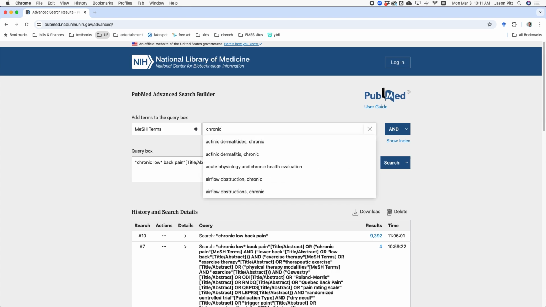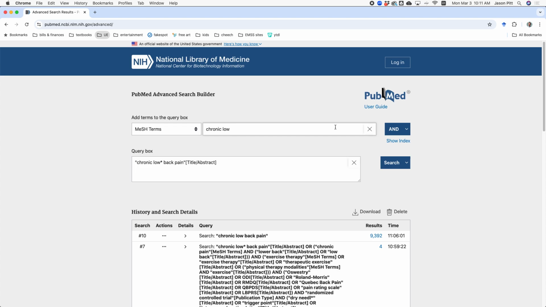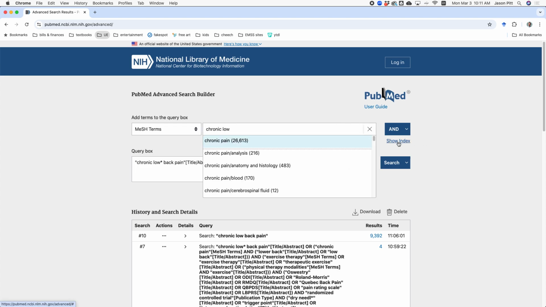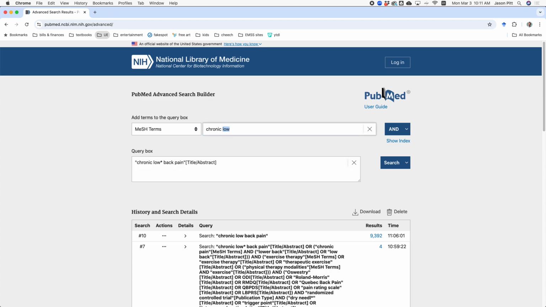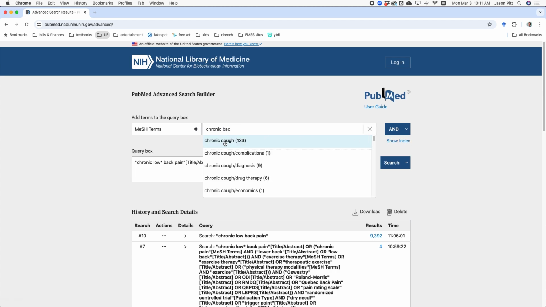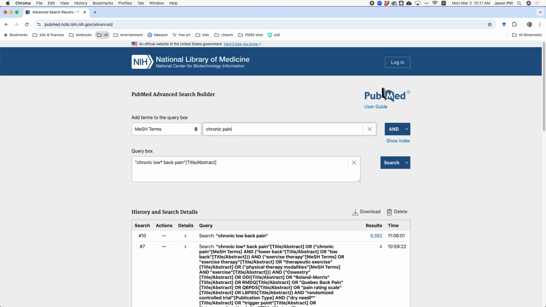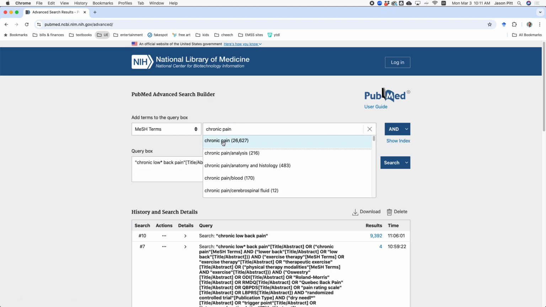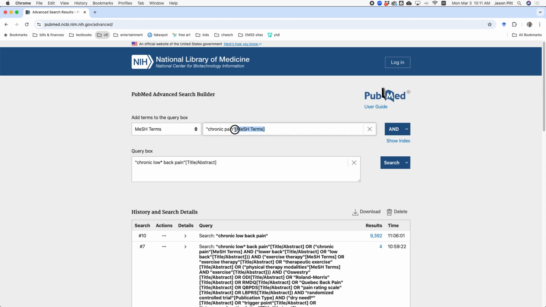Let me start typing here, chronic low, and now I'll click show index. What do we have? Ooh, we don't have anything for chronic low back pain. What if I put just back? No, got cough. So what I'm going to do instead, chronic pain. Okay, I click on that and notice now what is it doing? In the brackets, instead of writing title and abstract, it writes MeSH terms. I'm not going to click. Instead, I'm going to highlight, cut, and I'm going to add it.